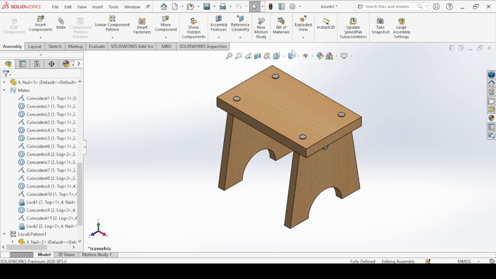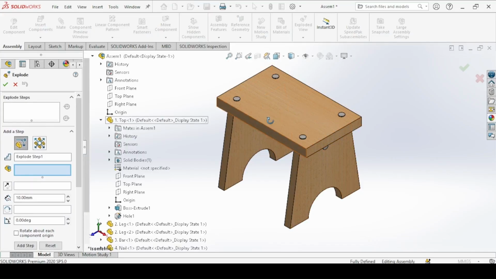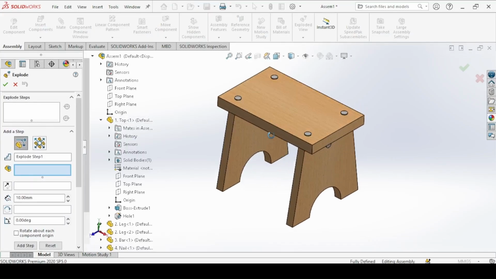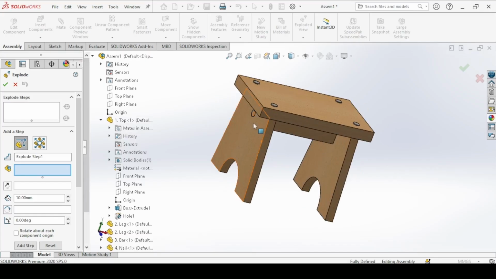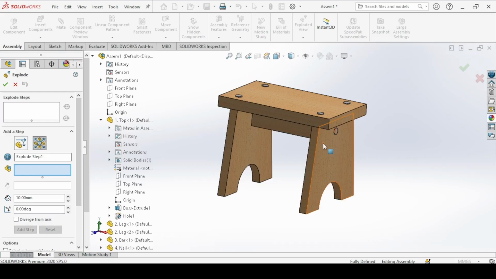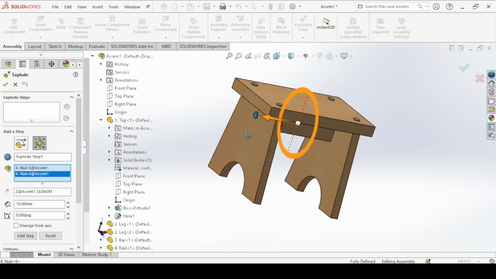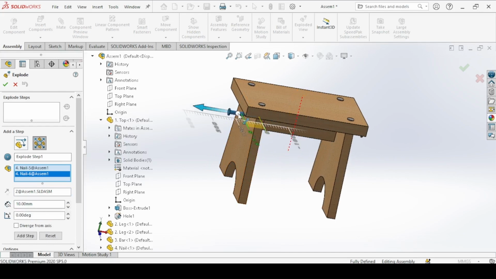Finally, we create the exploded view. So come to exploded view, and you have to select the first step. And the first step we are going to move is these 2 nails here. Since there are 2 nails, we select the radial step, click on this nail and this nail, and then click on this arrow and move it to a location where you want it to be.